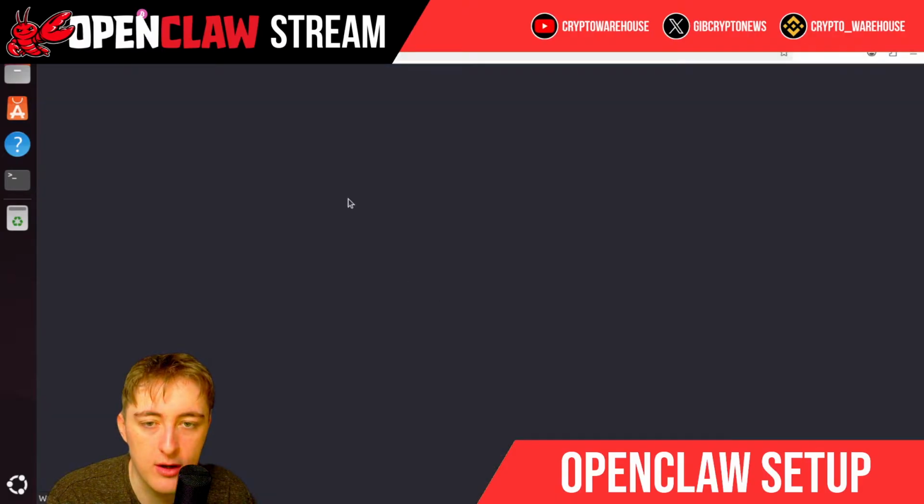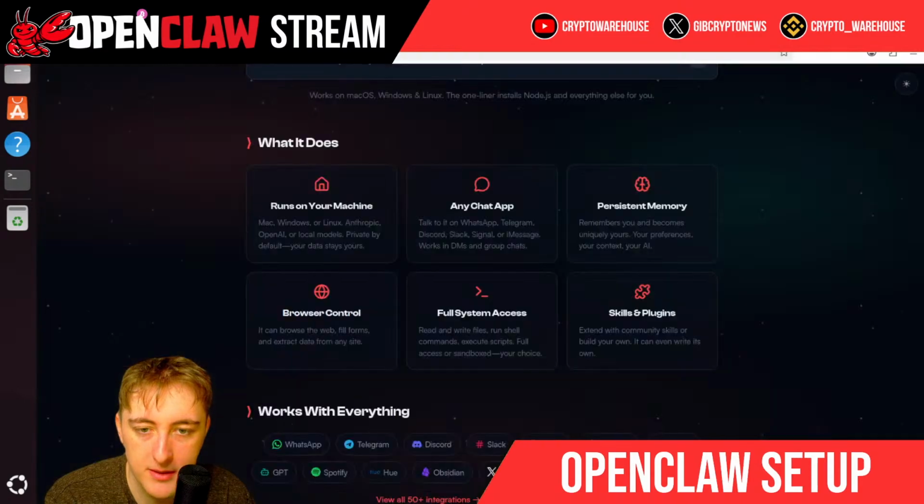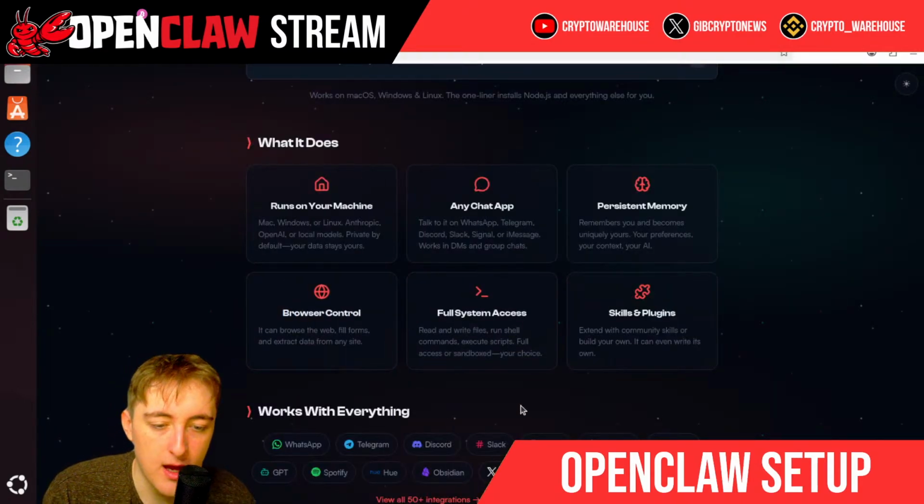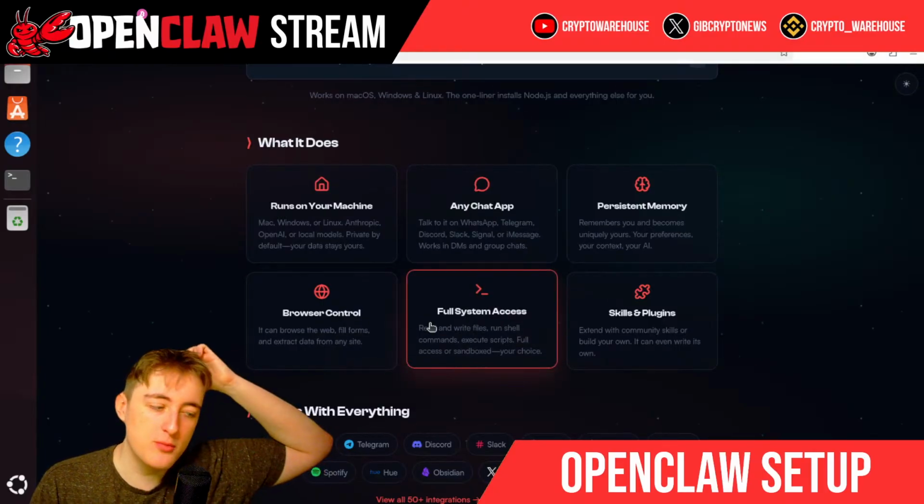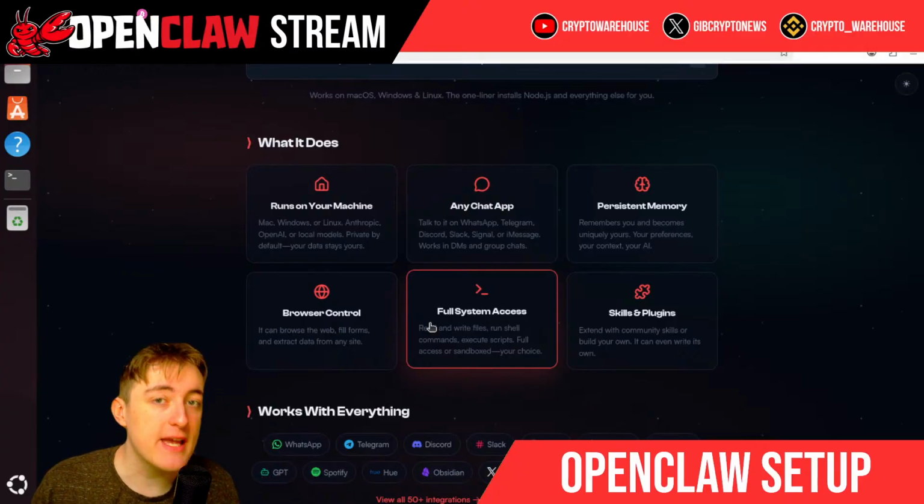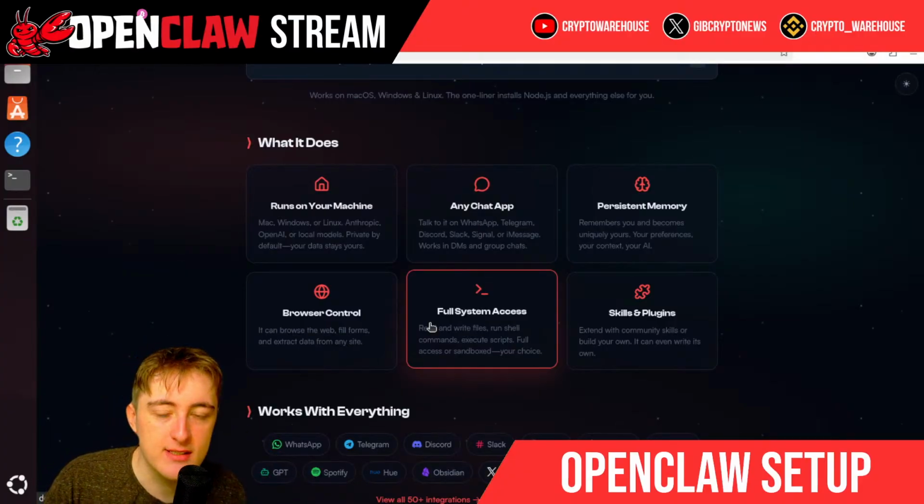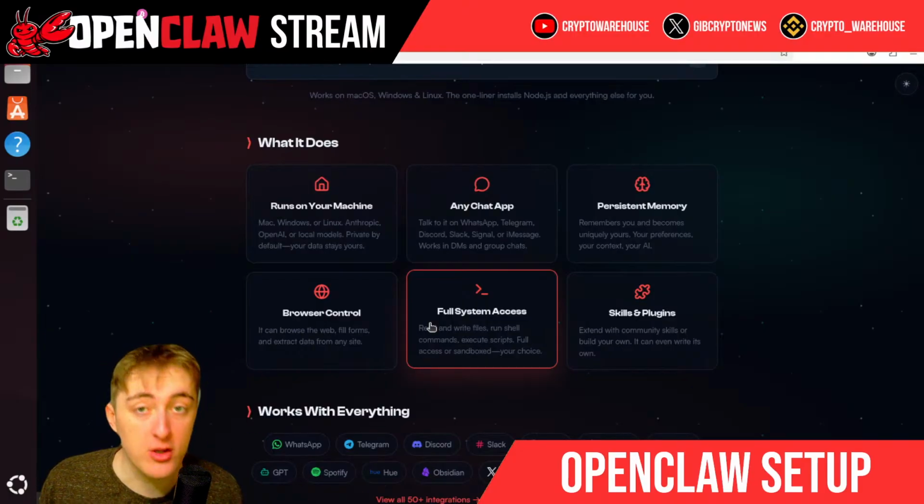So again, this is the security part of it. You can click it as well. I should probably be doing this. So full system access: it can read and write any files. It can run any command on a computer, execute anything on a computer, with full access, or sandbox, like it says. So this is what I'd say: I would give it full access, but only on a virtual machine. Don't give it full access on your own computer. There's a security part there.